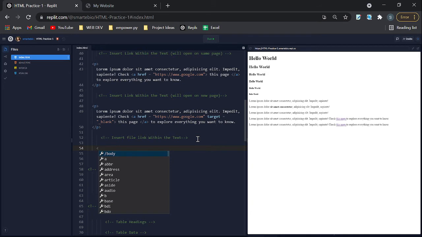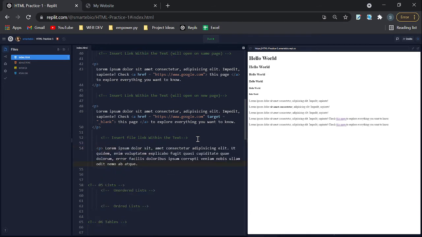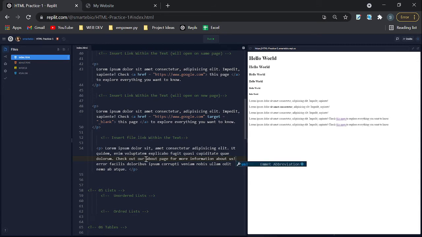So I'm going to go ahead and start a new paragraph here with lorem. And right here in the middle, I'm going to add a sentence. I'm going to say, check out our about page for more information about us. Okay, and within here, I'm going to add an A tag to our about page.